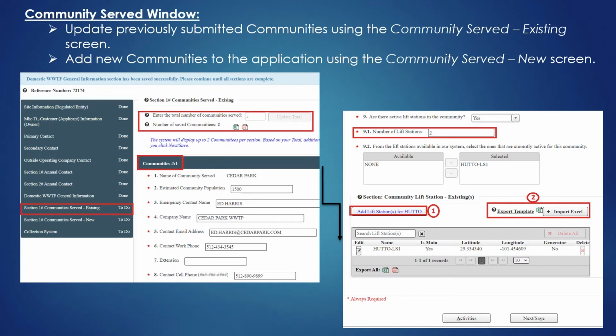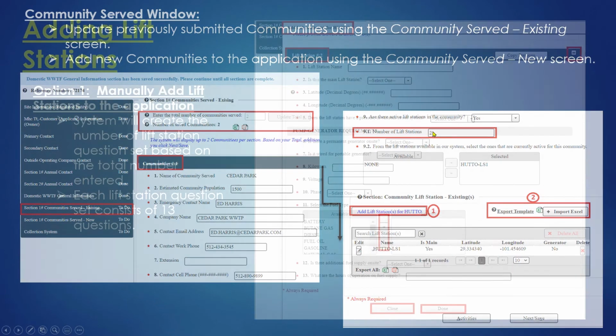Note, if the system found active lift stations in the TCEQ database, the user will see this question. Otherwise, you will have the option to enter the total and add lift stations to the community. If the user enters no, the system will request data for the lift stations currently within the system, if any lift stations already exist. If the user enters yes, the community will have lift stations that the system will add. Question 9.1, which is the number of lift stations. The user should enter the number of lift stations for the community served.